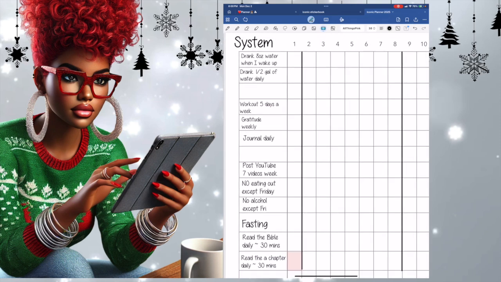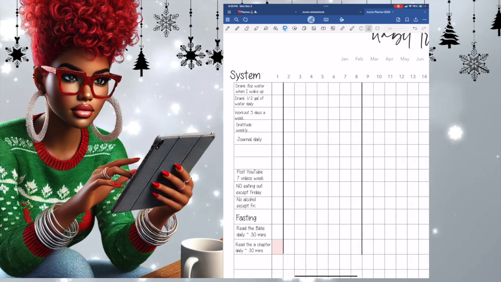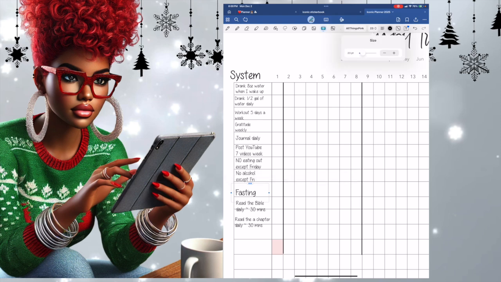Journal daily. That probably is not going to happen. Post YouTube 7 days a week. Okay, so I think, and if I need to go back and break this down, because what I really want to do is go through and write out the systems. Like, what is it going to take for me to be able to accomplish these goals? Does that make sense? You'll see when I do it. Because it's more than just saying it. You got to be intentional with it. So what I want to do is create the systems to be intentional.